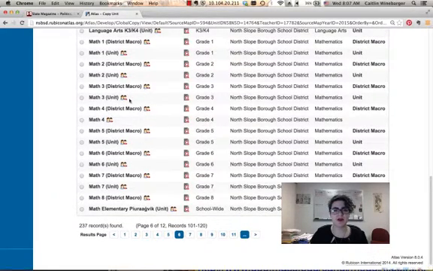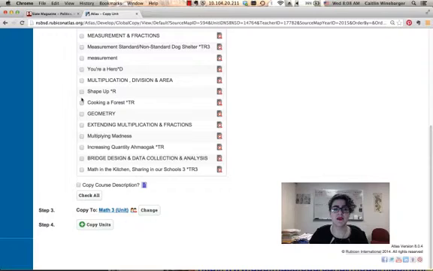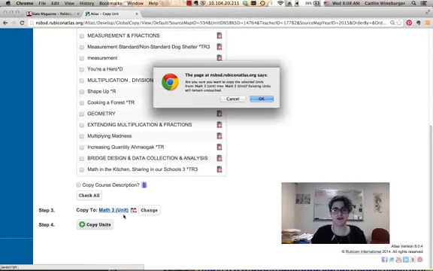I want to make sure that I copy it to the unit map because that's where we're doing our unit development. So I click Math 3 Unit. Here we go, and then I just click Copy Units. Now it says, are you sure that you want to do this? This is just a double check. So yep, I'm pretty sure.